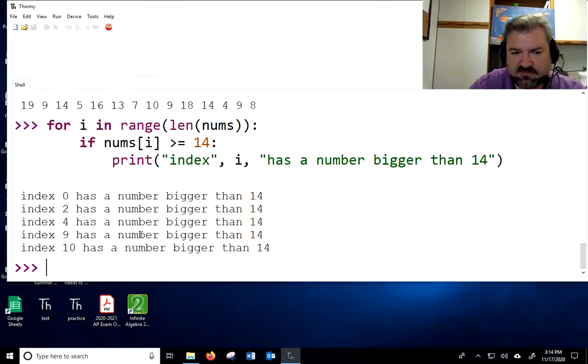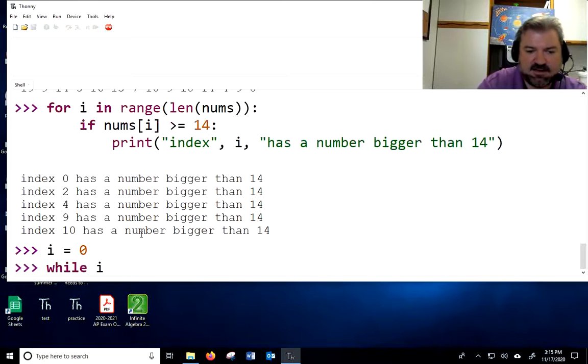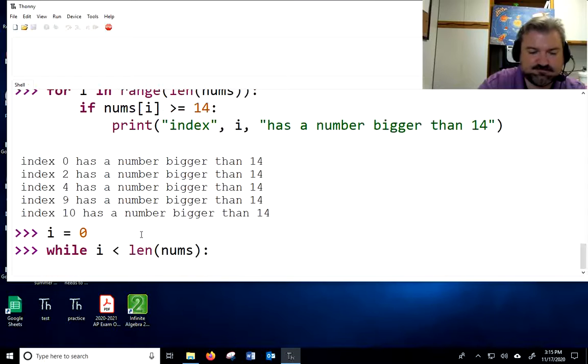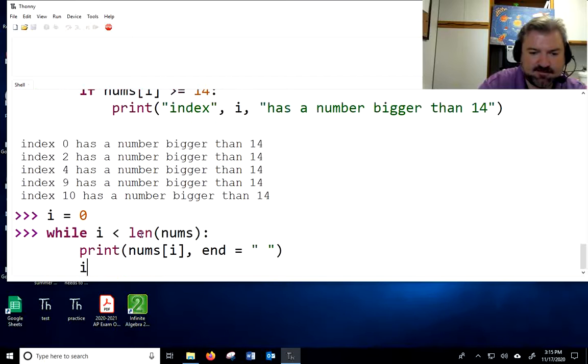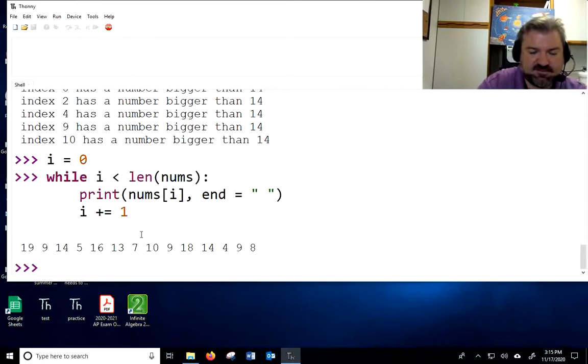There's another way to iterate through the list, and that's what's called a while loop. When you do a while loop, you have to make the variable first. So I'm going to let i be what I iterate through, starting at 0. And I'll say while i is less than len(nums), print nums[i]. And I'll do that little trick again to make it print all in one line. And there it goes.